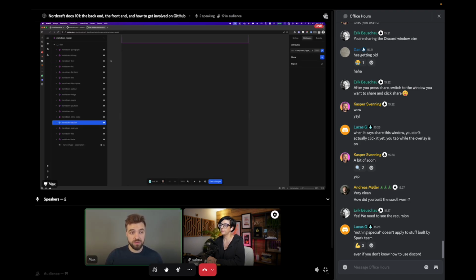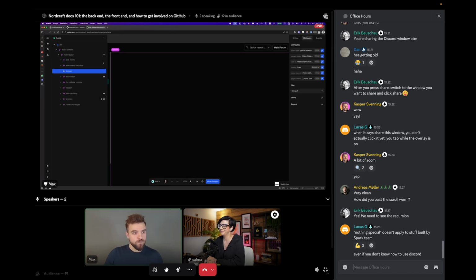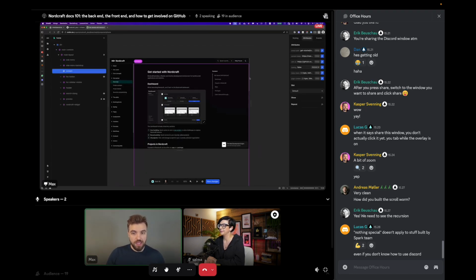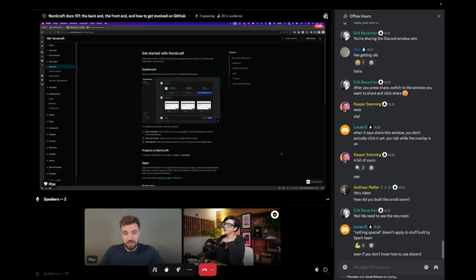It's a really nice feature in Nordcraft. And that's basically it. I know that recursion is a little hard to grasp here and there, and I don't want to explain it too much here because it can take a long time. I think that Andreas made a video on that at some point, but that is, I think, the most interesting part. I want to show you 2 things in the docs that I really like.